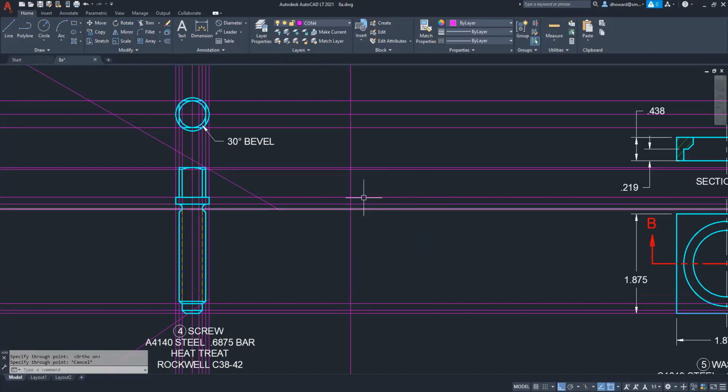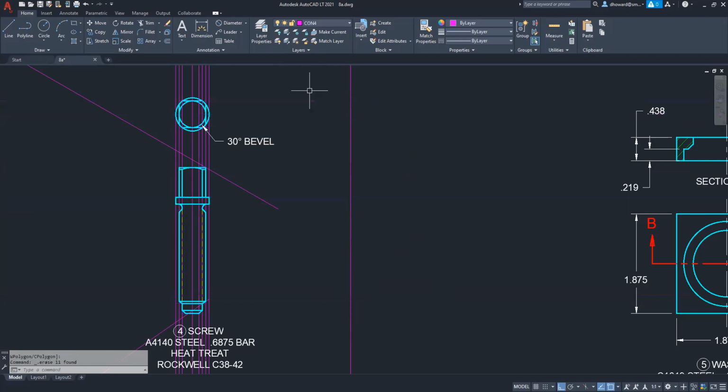So the first offsets you'd want to do, and I'll do these with you. The first offset you'd want to do, the first horizontal one that is, let's just make it the top. Why not? Top of the screw. And then I'm offsetting its full length. So its full length is 2 3/4, or 2.75.